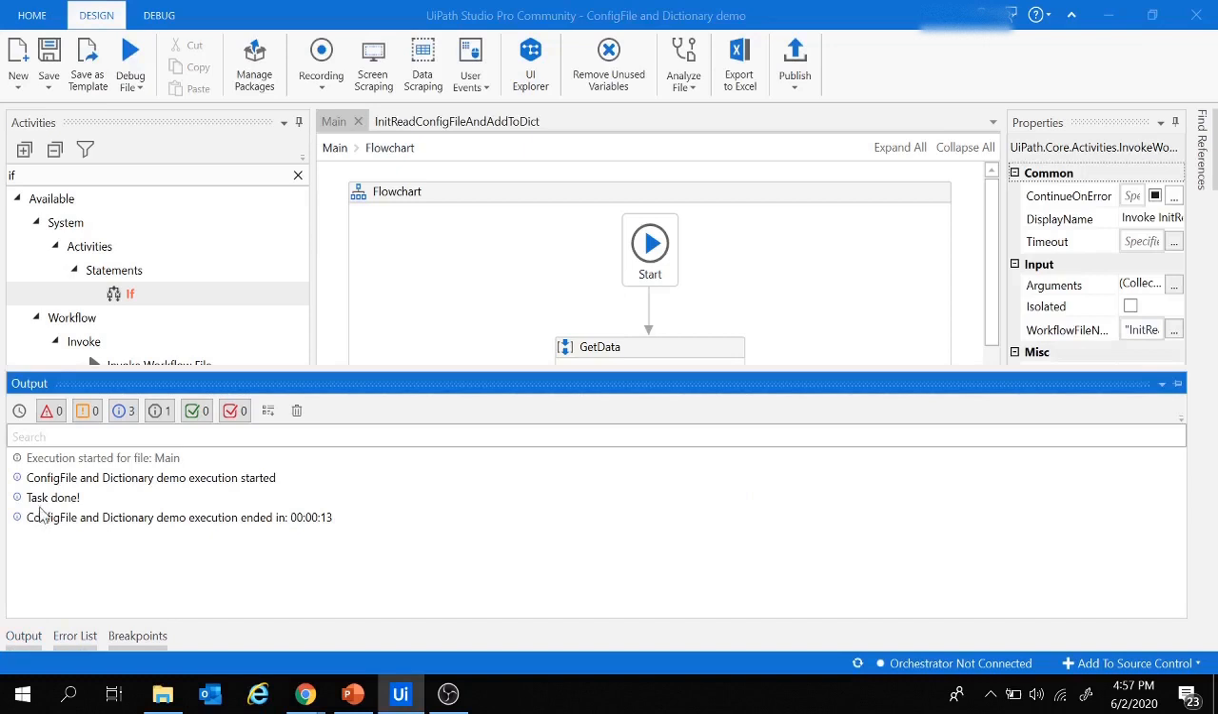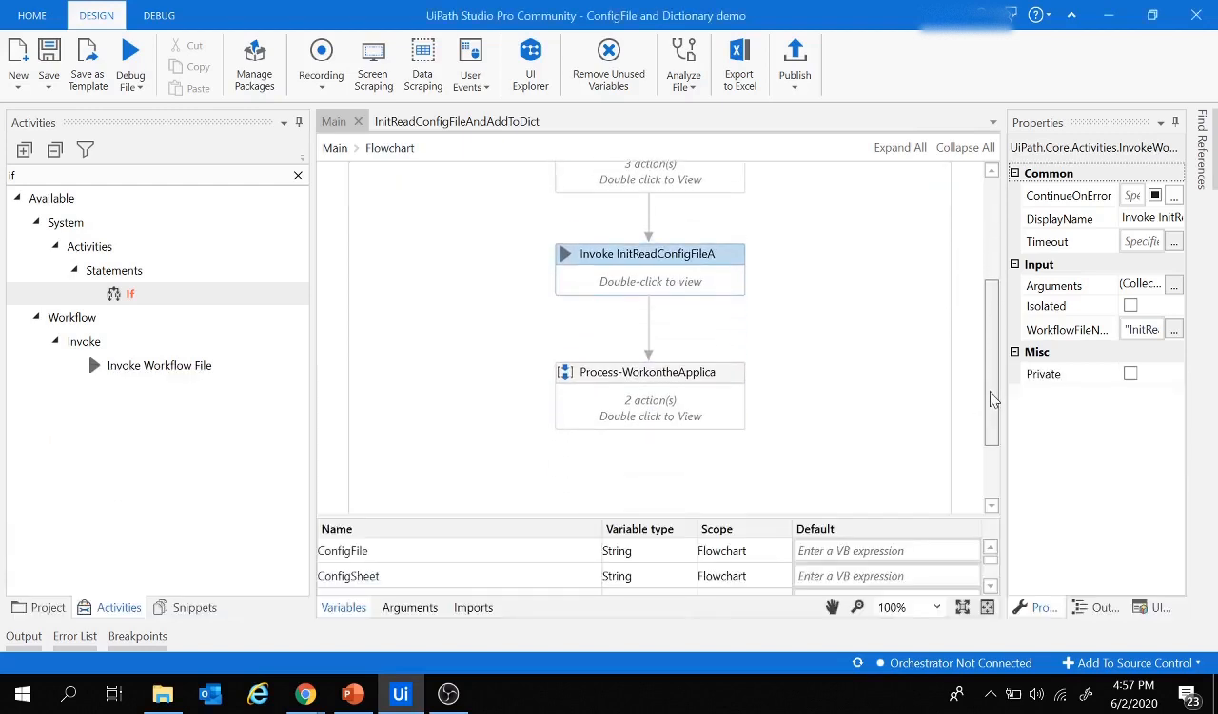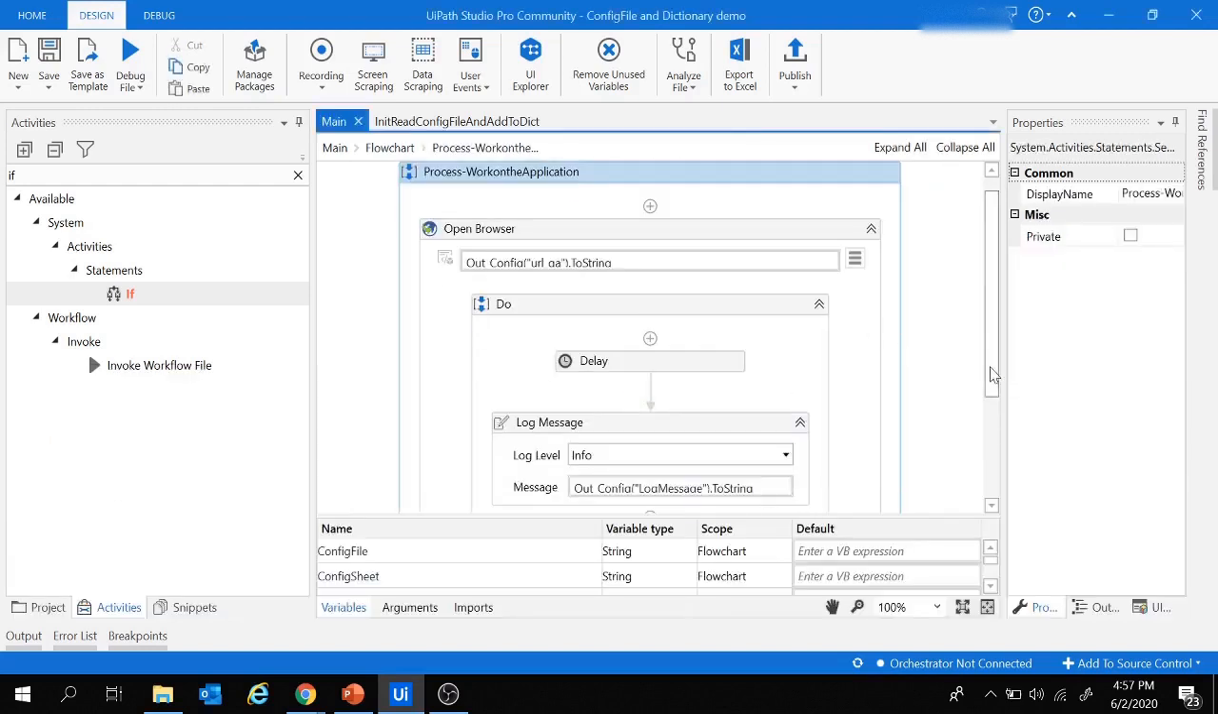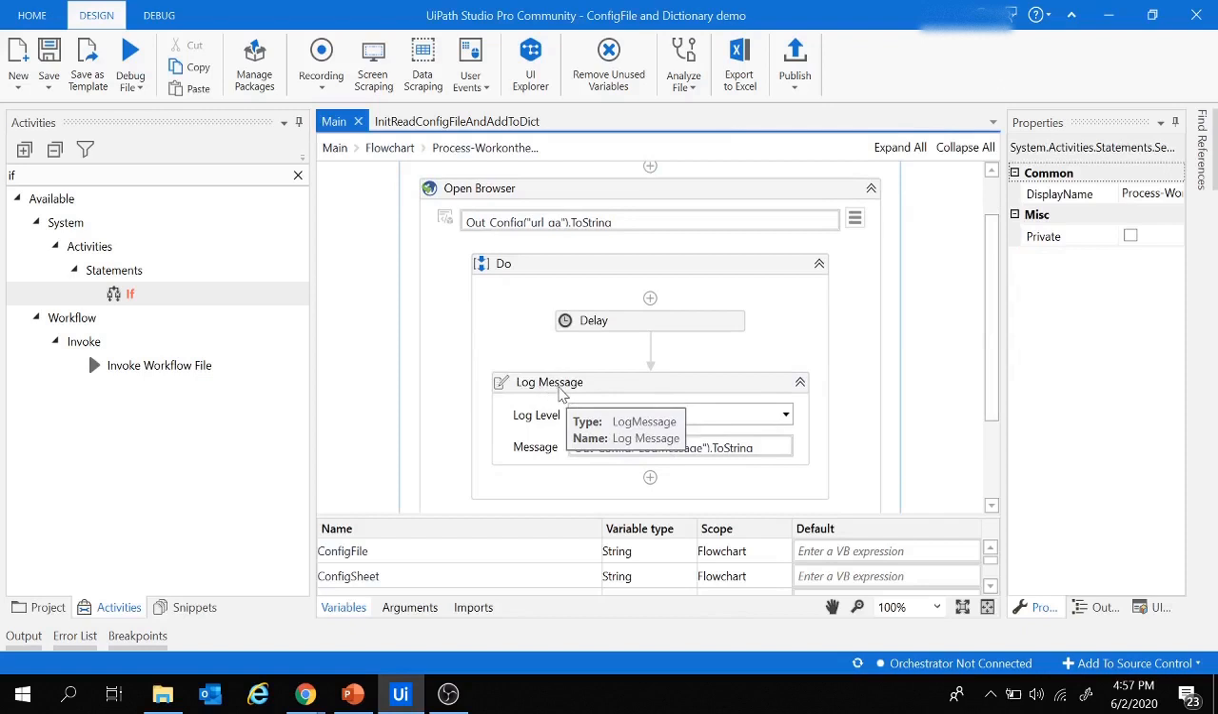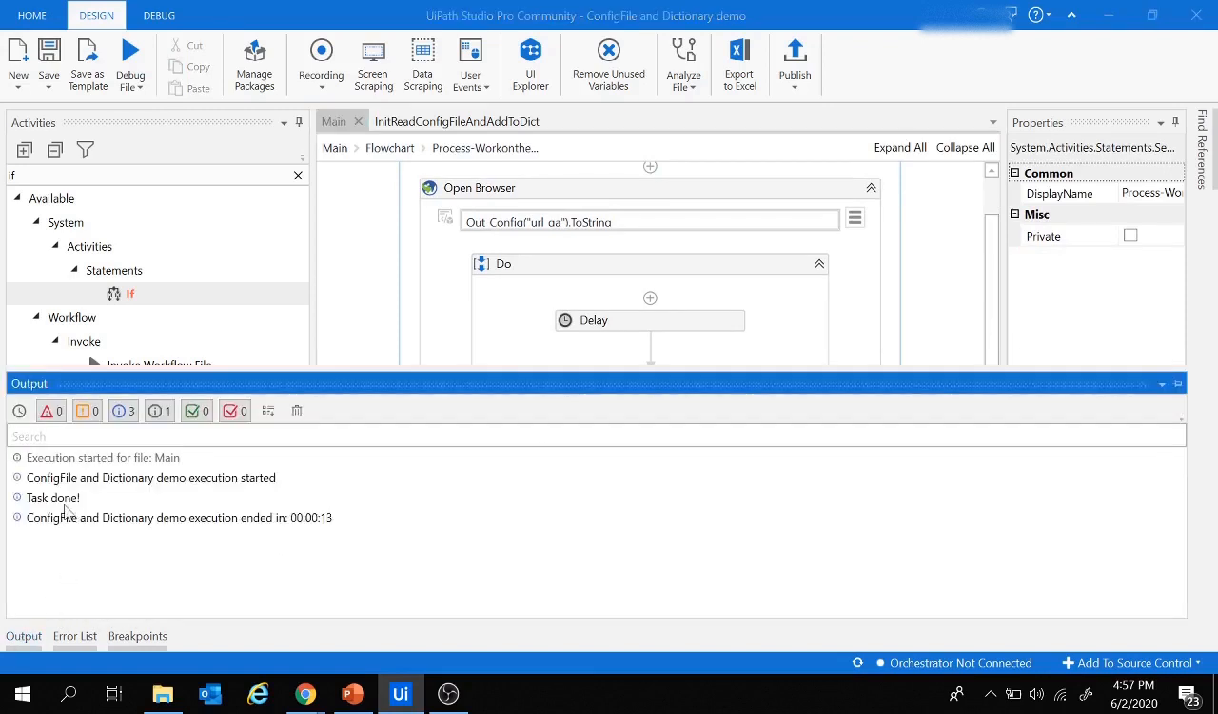Also in the output you can see the message got displayed as task done, since we had added a log message activity under this process workflow. Here we have added a log message activity as task done from this out config dictionary. So we have the message task done displayed over here.